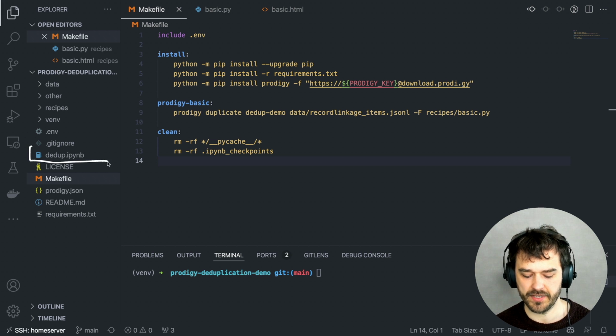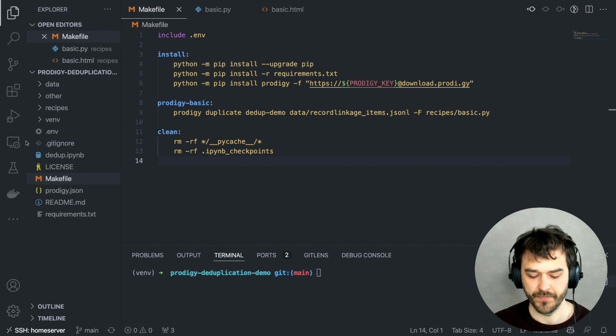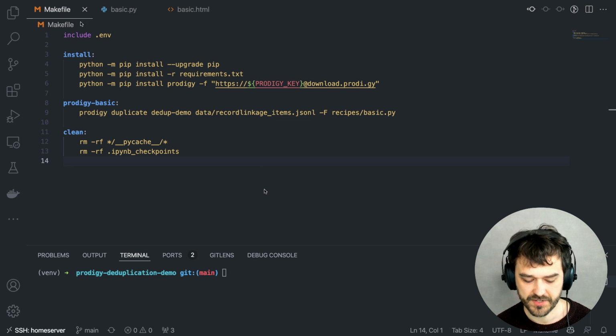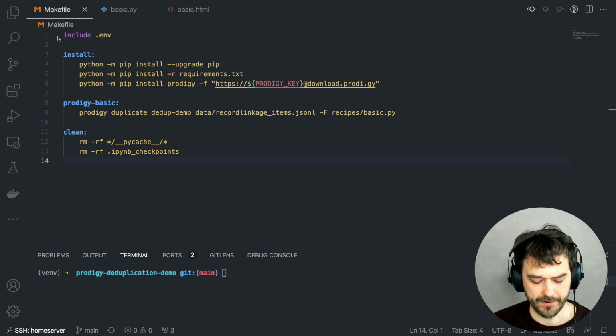I have the notebook that I had open a little while earlier, but at this point there are three main files that deserve just a little bit of extra attention, and that is the make file, the basic.py file, and this HTML file. So I'll just zoom in on that to keep the screen real estate clean. And the first file that I think deserves some attention is this make file.